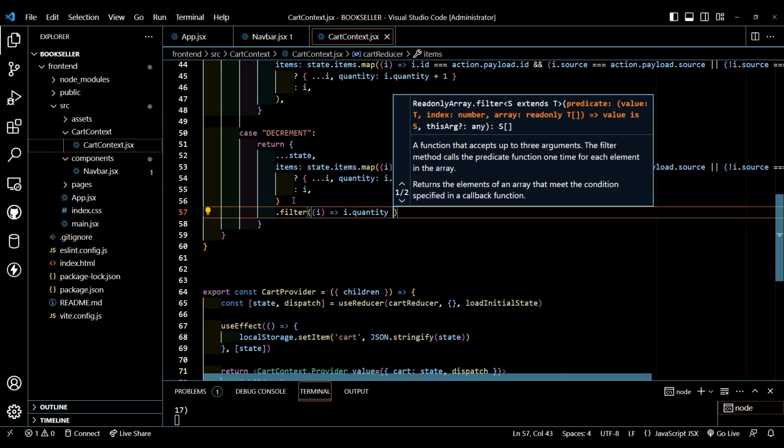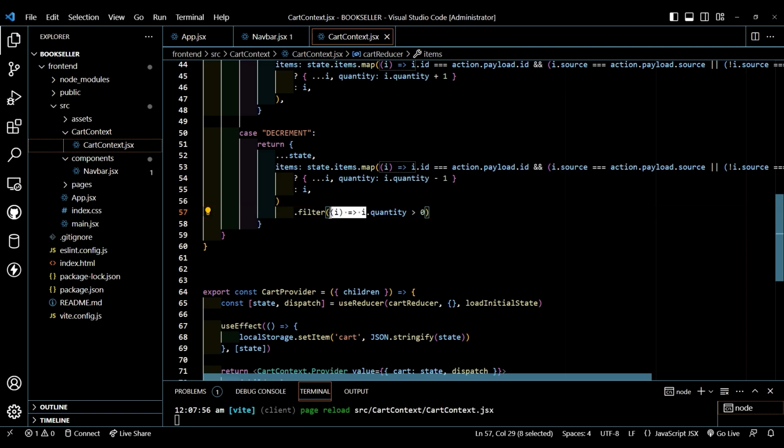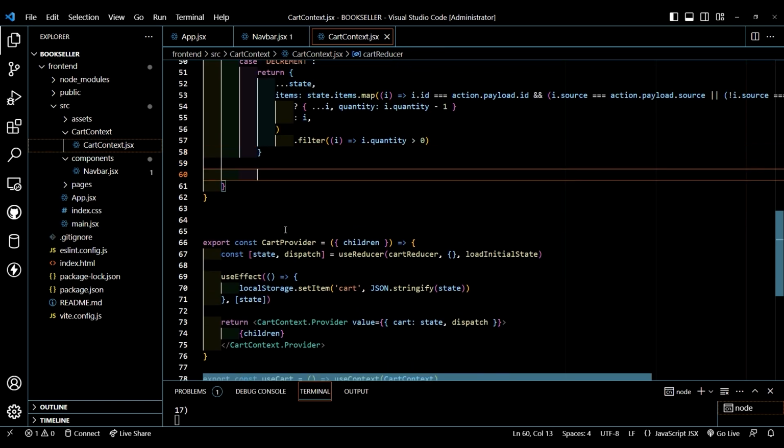Then dot filter item and create an arrow function. Item.quantity is greater than 1. So in cart it should be greater than 1, then it will be in cart, else it will not.